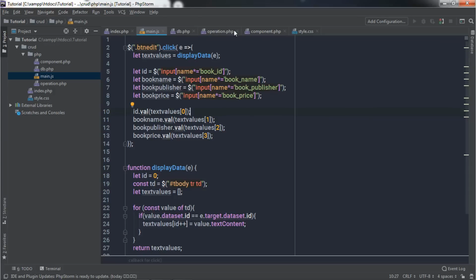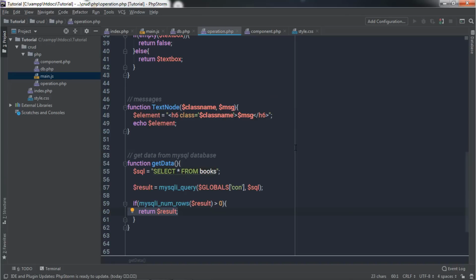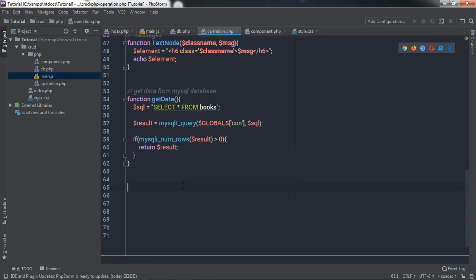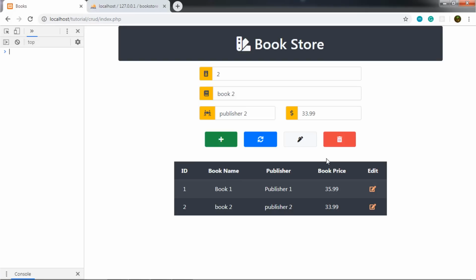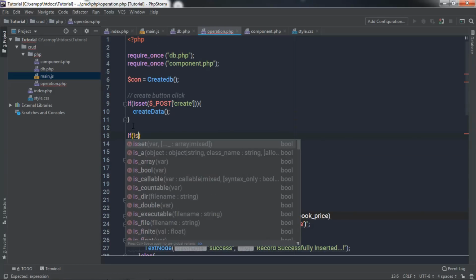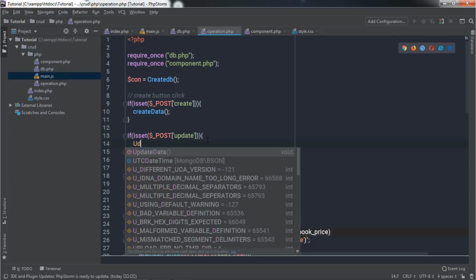Now what I'm going to do is open my operation.php file. I'm going to get this data and update that data in the database like this. If I create here a function and call this function updateData, and specify a comment here, update data, and call this function on the click event of this button like this, if I create here if isset, call this post and call the update button here and say here updateData.